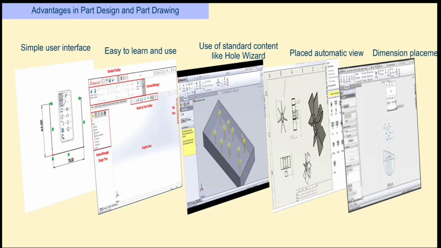Dimension placements. All the dimensions which you have populated in the view can be automatically arranged within just one click. So with all these advantages in part designing and part drawings, we can avoid a lot of drawing errors. Let us see in a moment how we can easily create SolidWorks assemblies. Let's just jump into SolidWorks assembly.